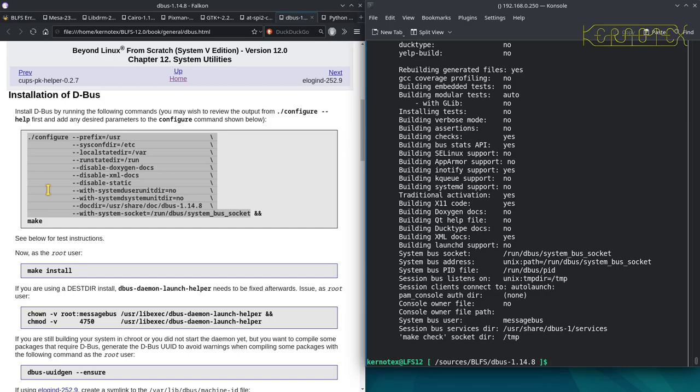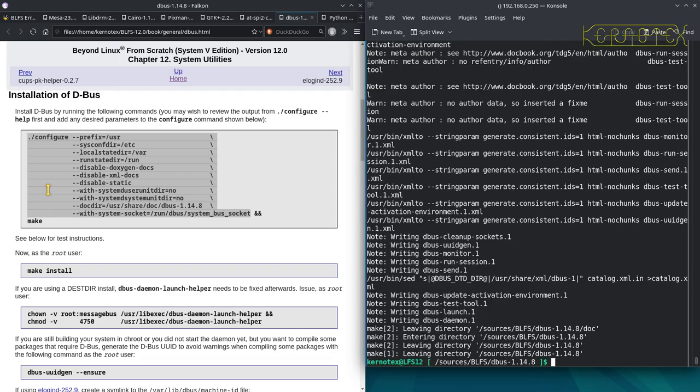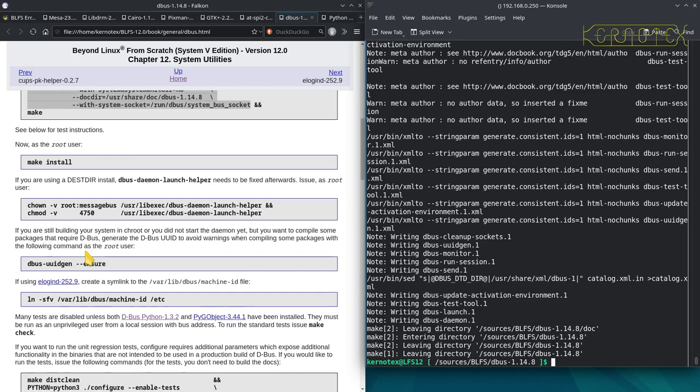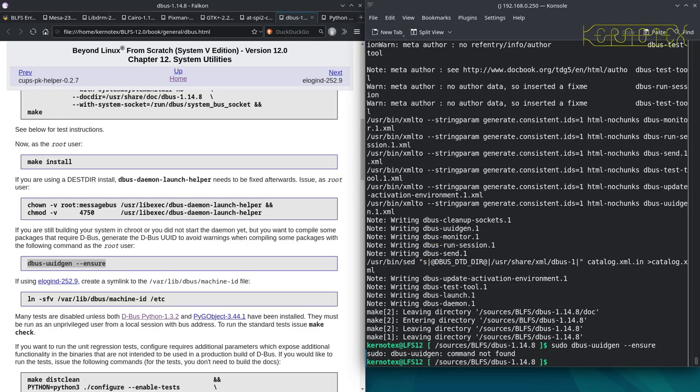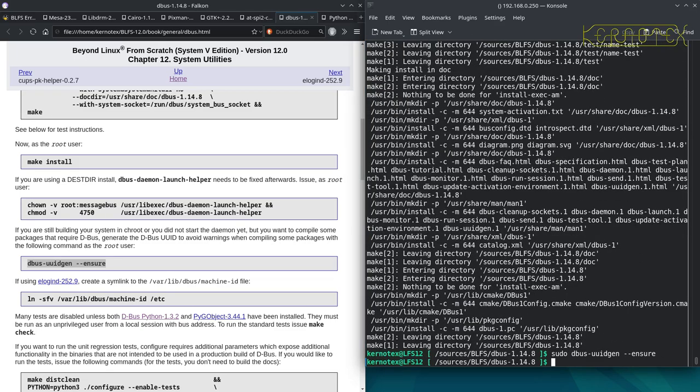Well, that looks okay, so let's see if it builds. Looks like it did. We're not using DESTDIR install. If you're building your system in chroot, we did not start the daemon yet, but want to compile some packages that require dbus, generate the dbus UUID. Right, so we're not building in a chroot, and we haven't started the daemon yet either. So let's run this command. Oh, sorry, we haven't installed yet. Make install. Okay, let's rerun that command. Yep, that seems to have worked.